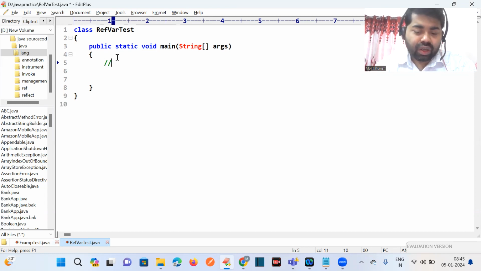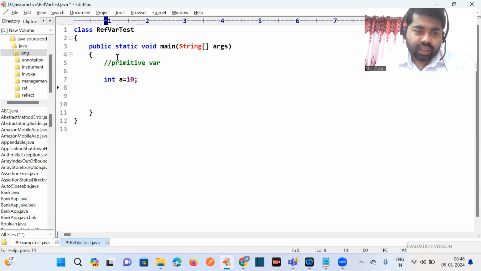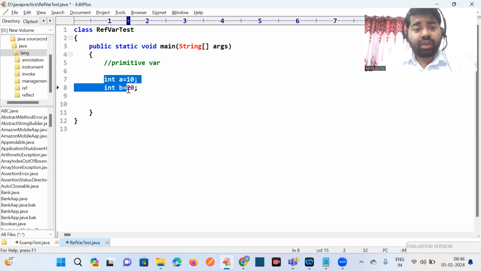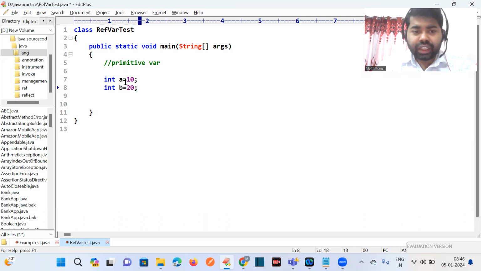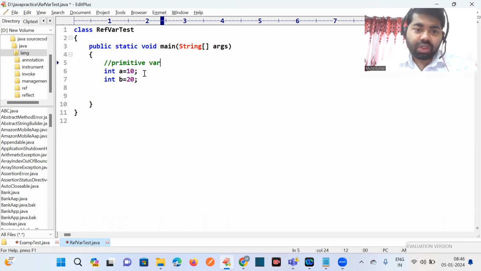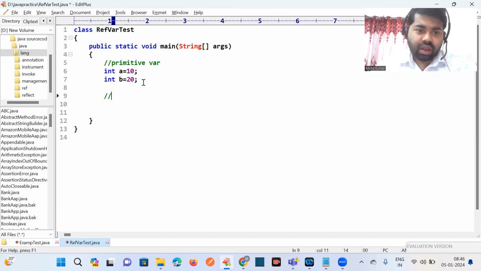Simply, a primitive variable: int a equal to 10 and int b equal to 20. This is called your primitive variable, which is created using the data types. So what is the reference variable? I will give you more examples, guys, so don't worry, on how to modify the data and from where we can execute the code as well. So as of now we have seen the primitive variable, and now we have a reference variable.